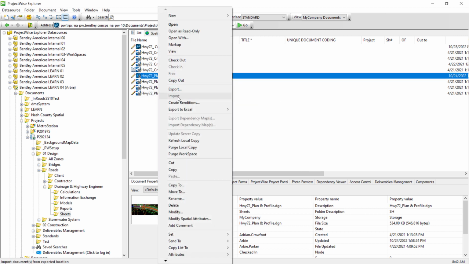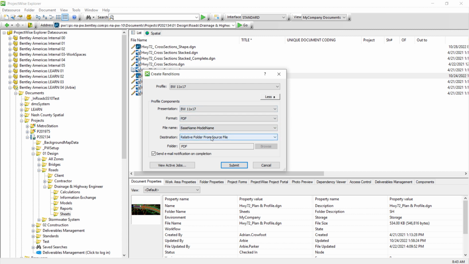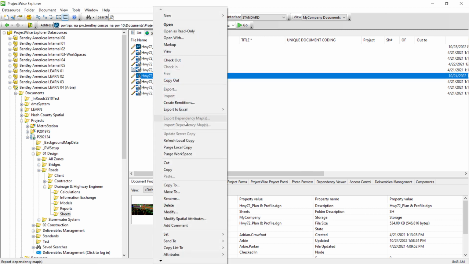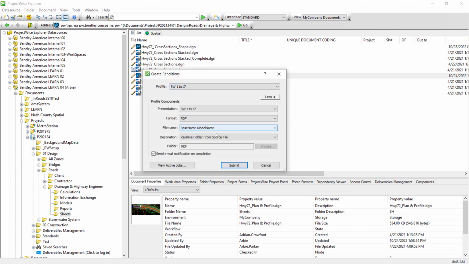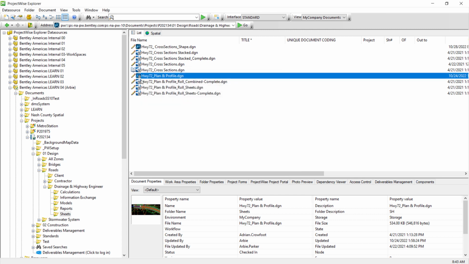But let's right click and do it again. We'll choose 11 by 17 and we'll choose the source file location this time and hit submit. And we can notice that there's one job ahead of us now. And we'll do it yet again. Create rendition. And this time we'll use the source file folder itself. And hit submit. So now we can see there are two jobs ahead of us.